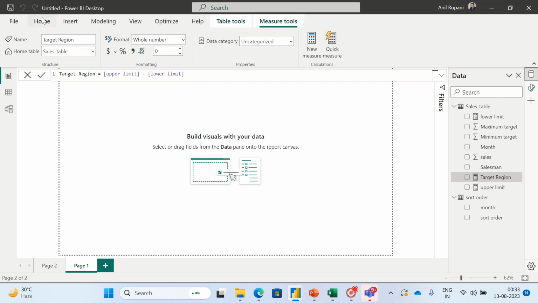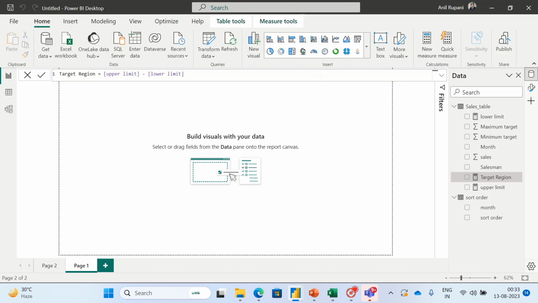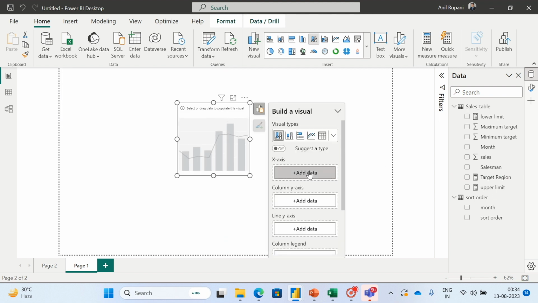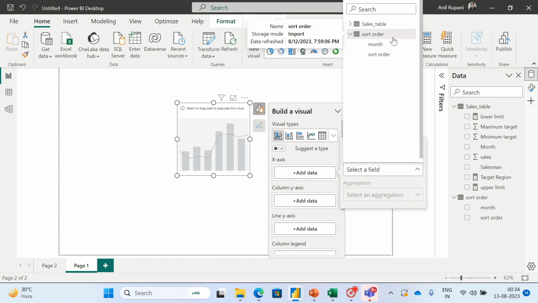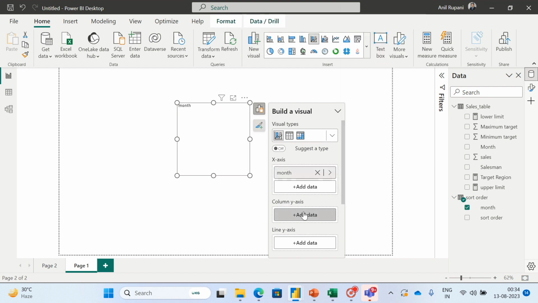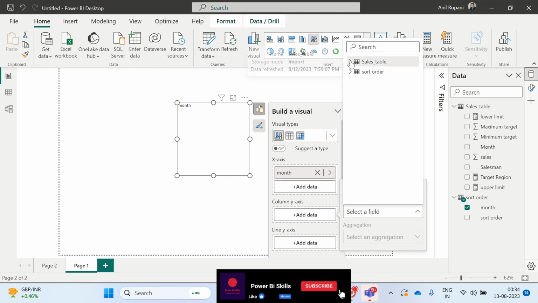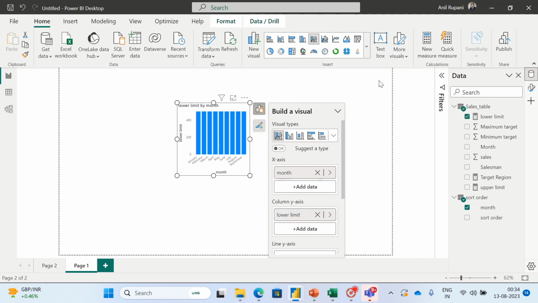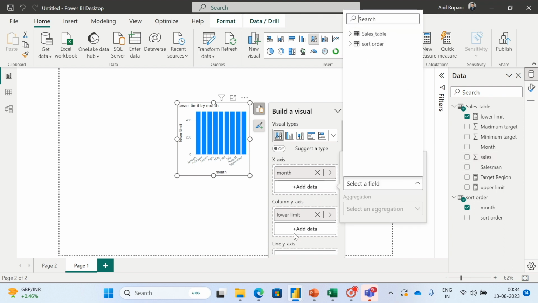Now I'll create my visual. I'll go to home. I'll select new visual and I'll select my visual which is stacked column chart with a line. And in x-axis I will use month. In y-axis I will use my lower limit, and I would also add here the target region.